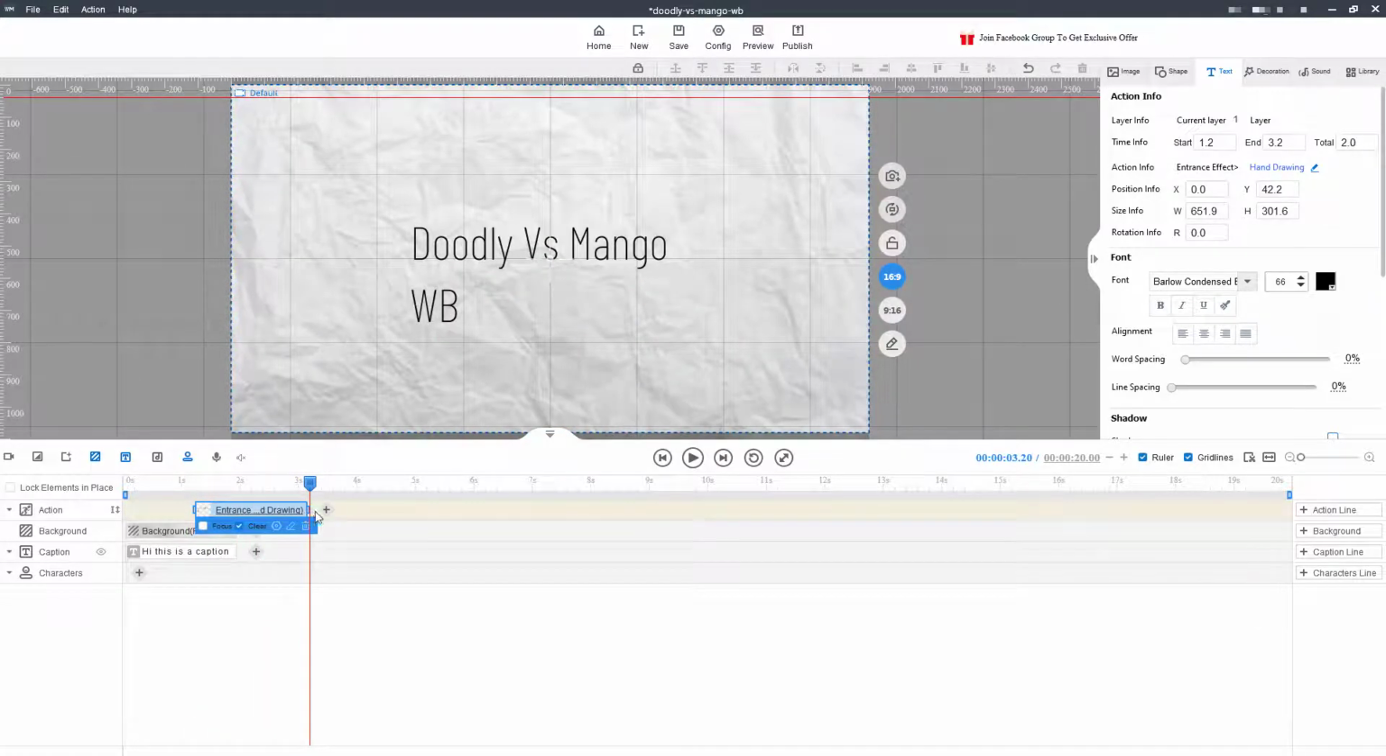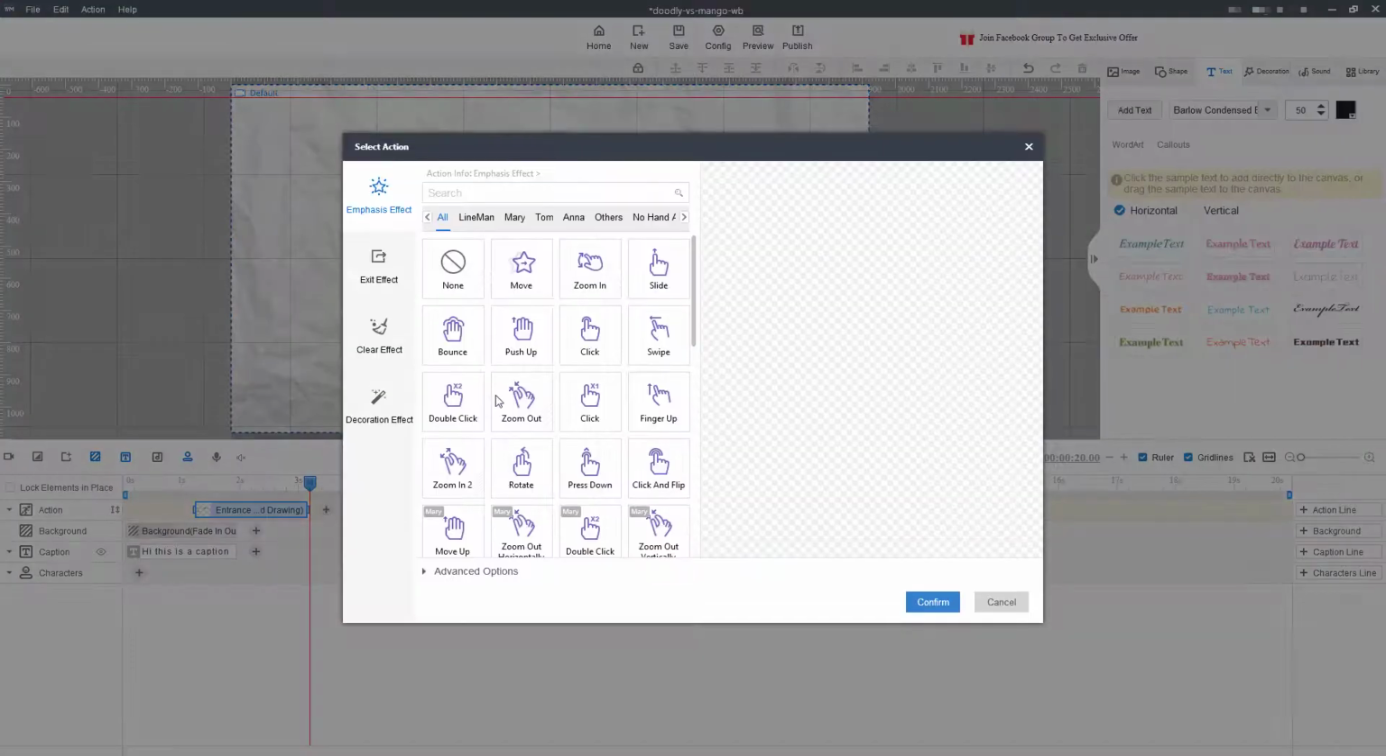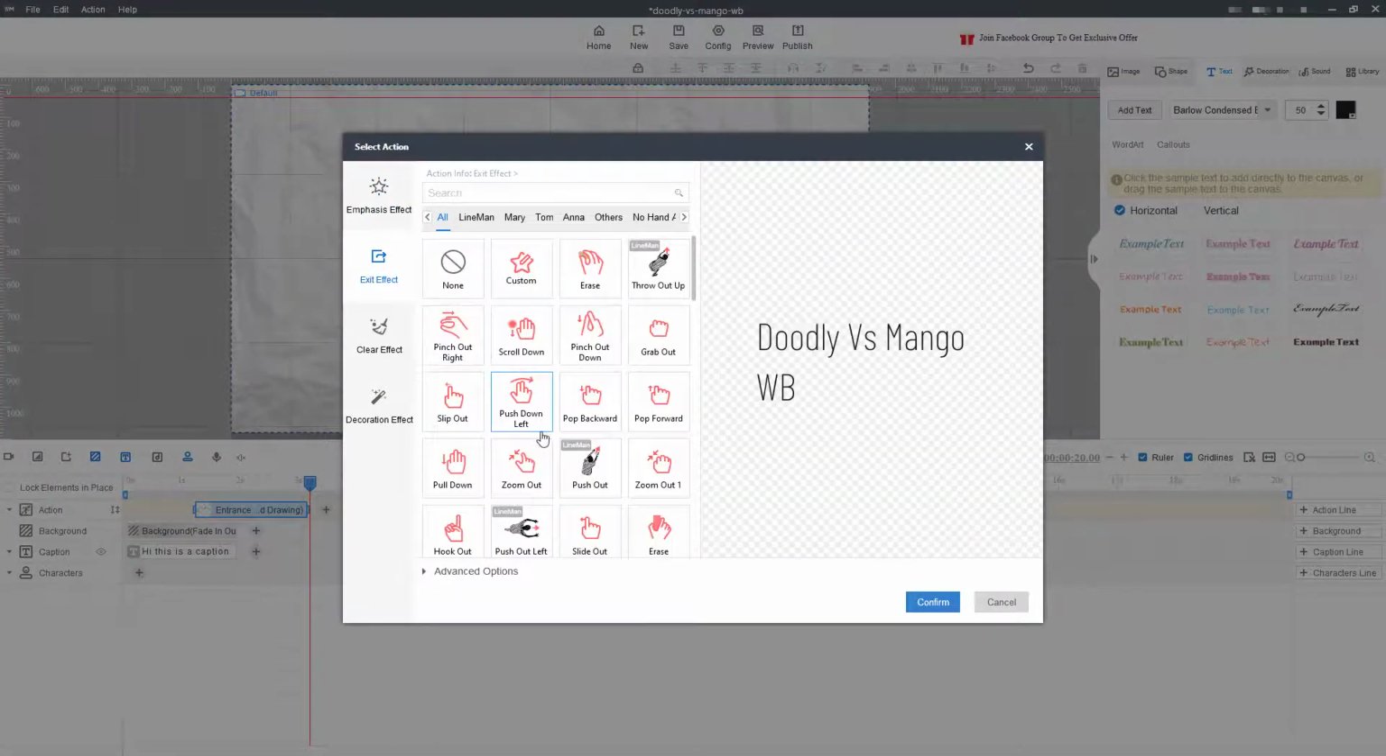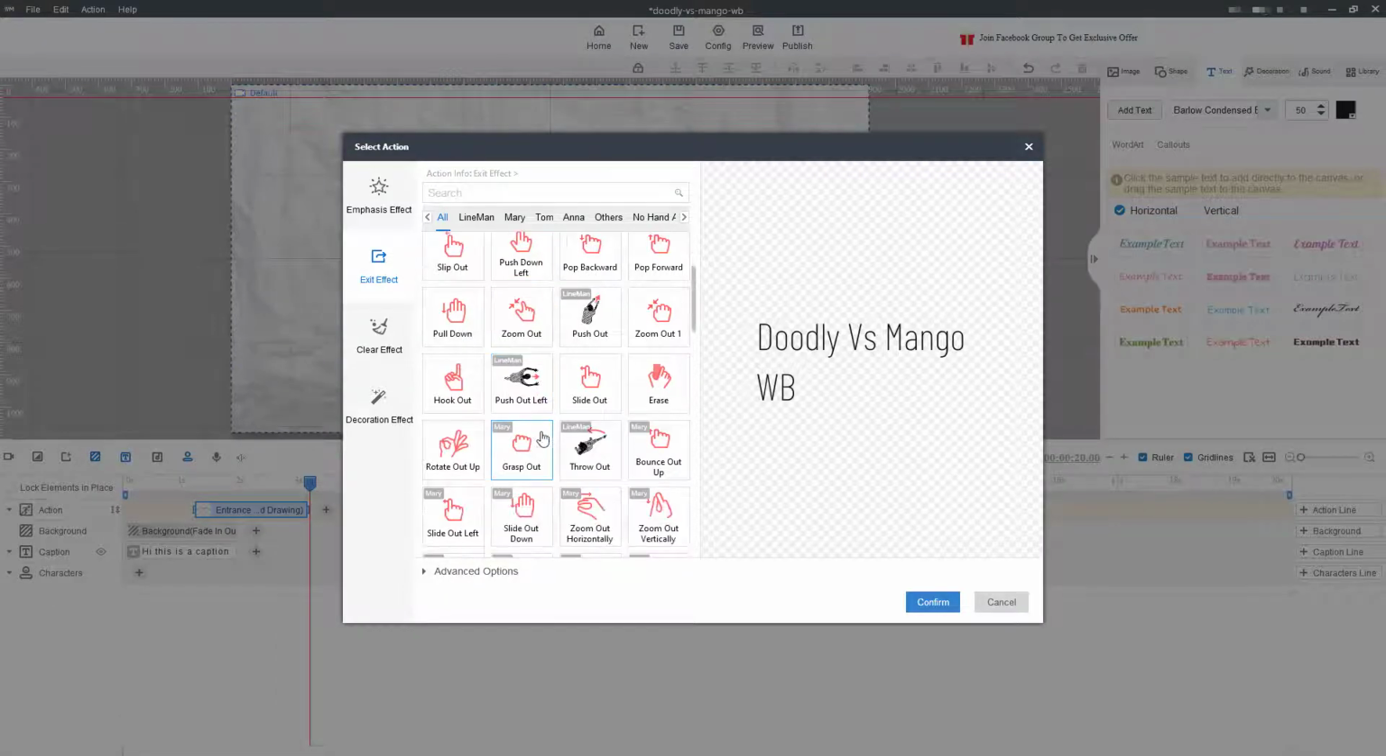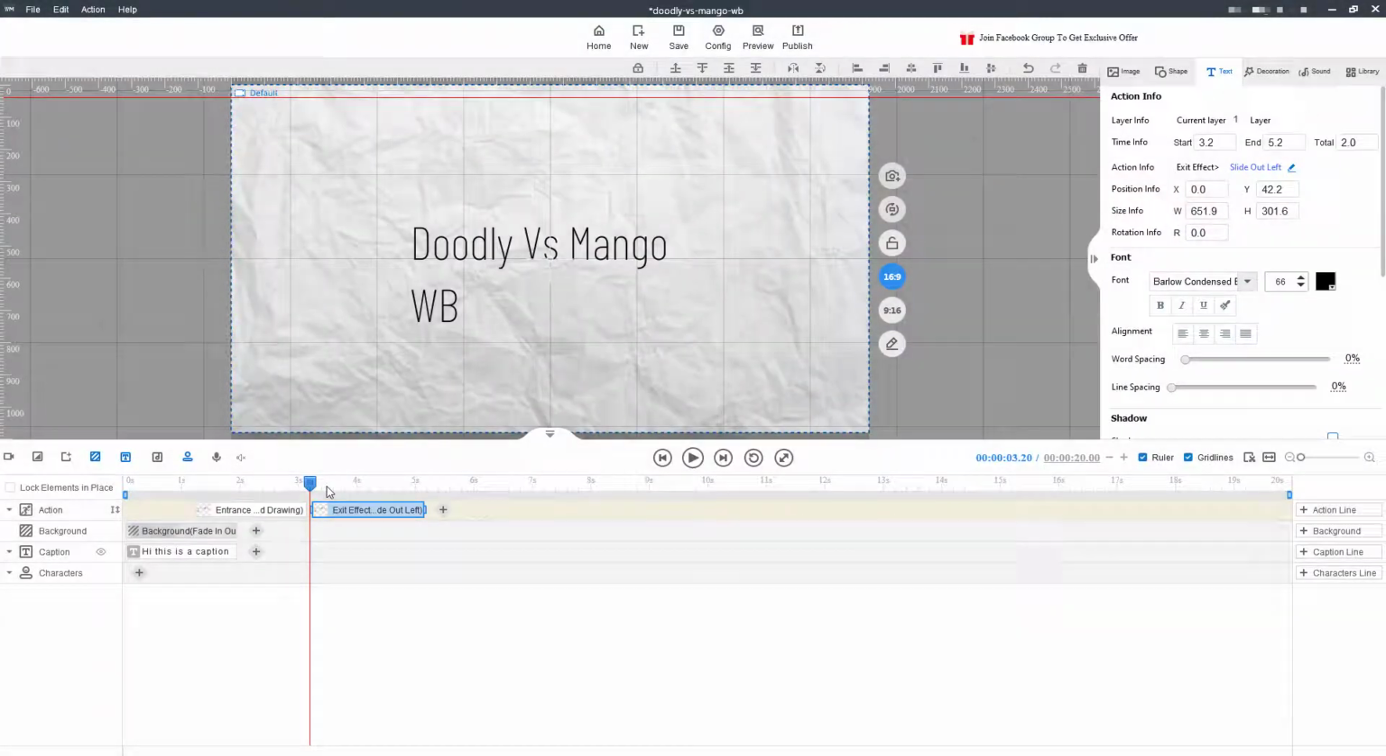And then we can have a leaving effect. So I've had it come in. I can now have an exit effect. Now I get a lot of exit effects, and you don't get those in Doodly. You don't get any exit effects. Let's slide it out to the left. So let's have a look at that.